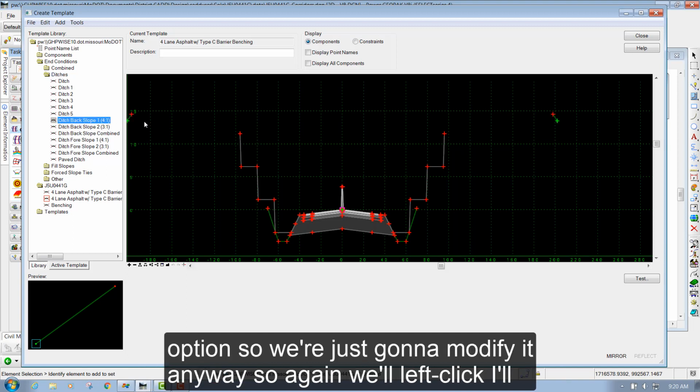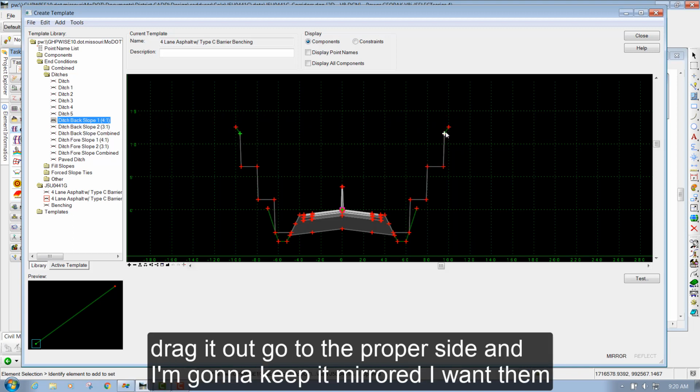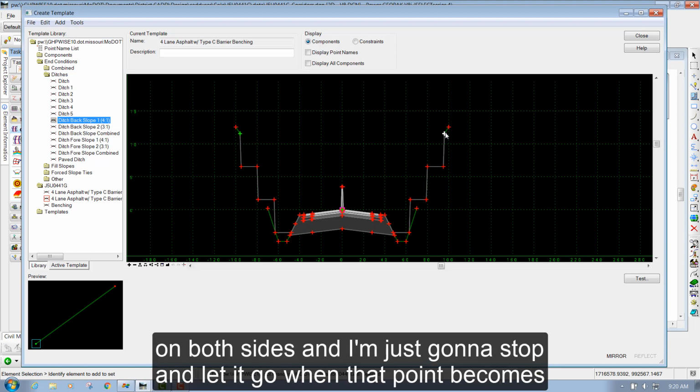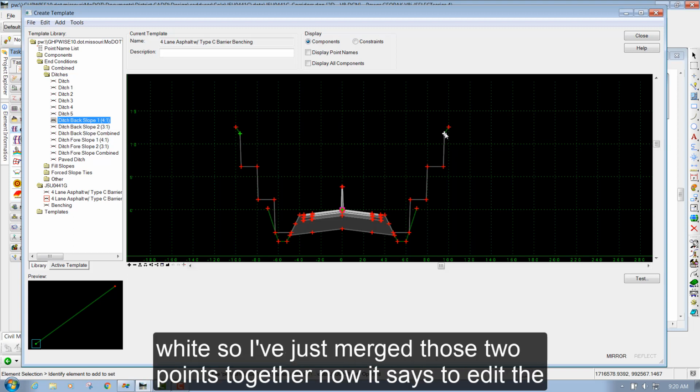So again, we'll left click, we'll drag it out, go to the proper side, and I'm going to keep it mirrored. I want them on both sides, and I'm just going to stop and let it go when that point becomes white. So I've just merged those 2 points together.